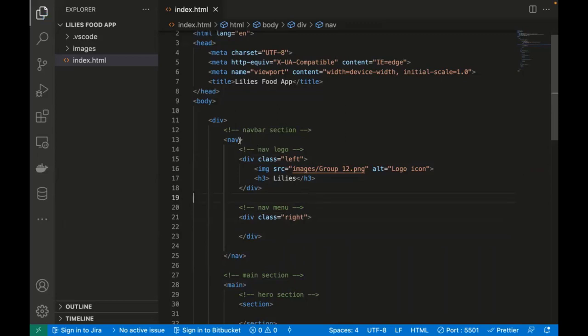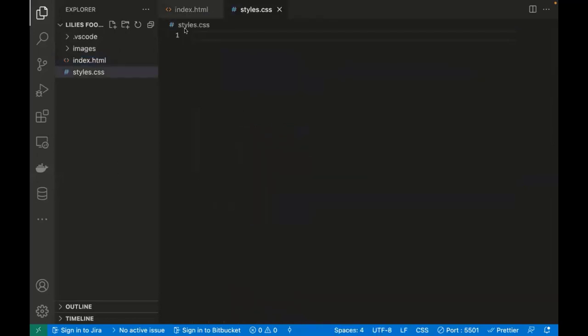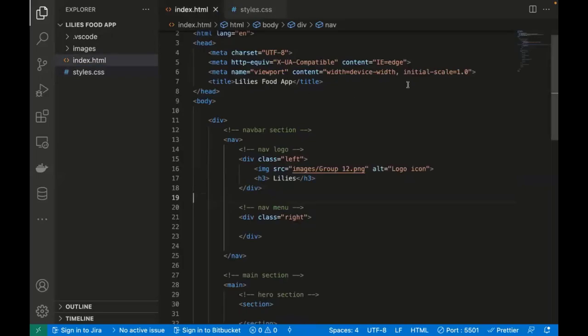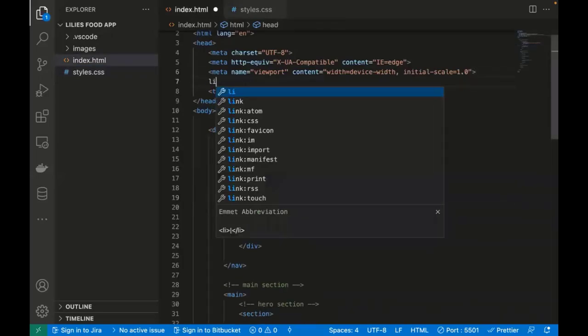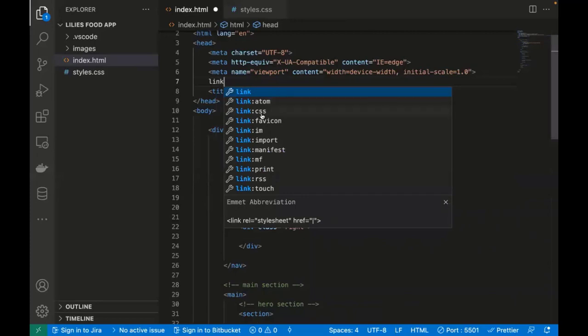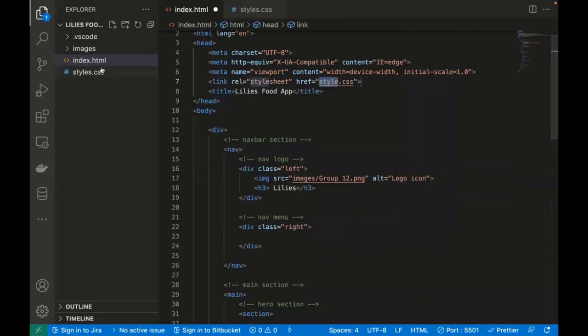So what I'm going to do here is let's create a styles.css. Okay. All right. So I'm going to link it. I'm going to type link here. So I'm linking CSS. Click on this. So this is styles. So I need to add an S here. So they are now linked together. So this is my styles.css. Okay.